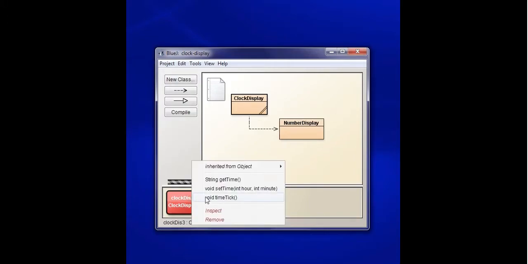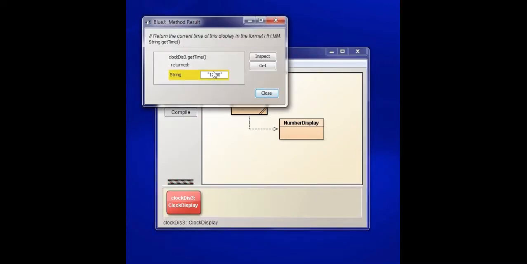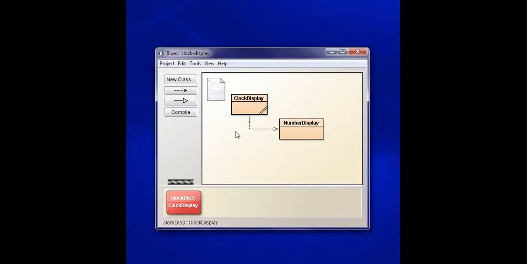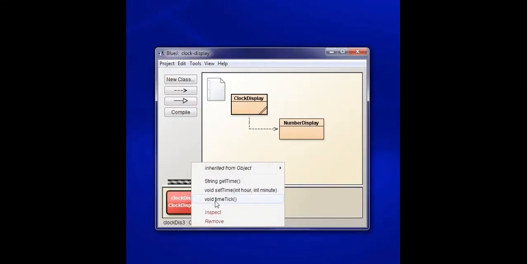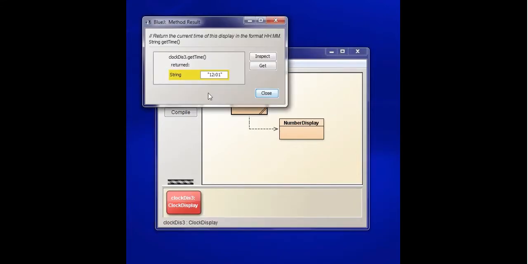And now you'll see that the time has moved to 12 o'clock. So the minute part of the clock display needed to interact with the hour number display in order to change it to 12, to make it go from 11 to 12. And I'll test it one more time by clicking the time tick method again and checking to see that it truly is 12:01.